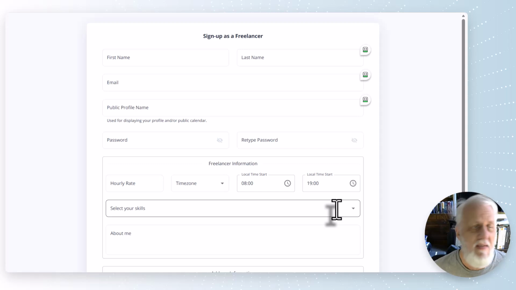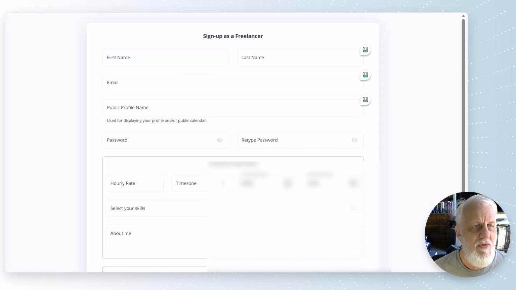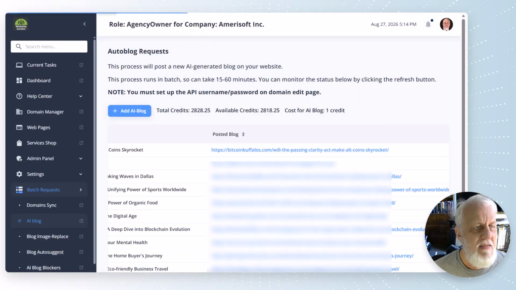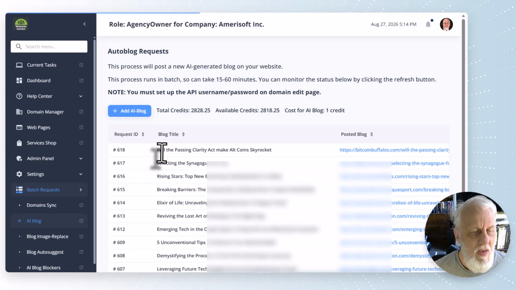So it's always a good idea to, you know, check your backlinks and make sure you did them correctly. Like I did notice that I really should have changed the title here to will the passing of the Clarity Act. So right now I can't change the title from here. I'd have to go to the website to change that title. But anyway, that's how it works.